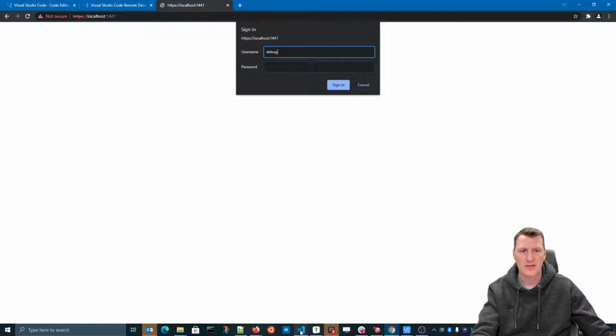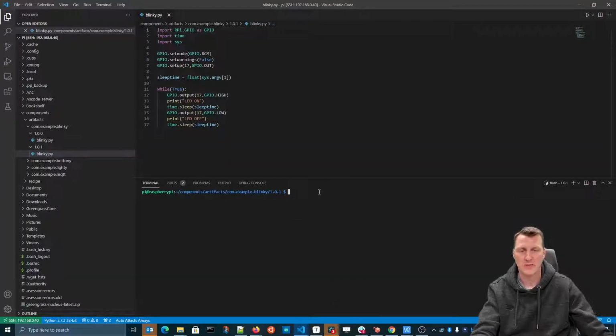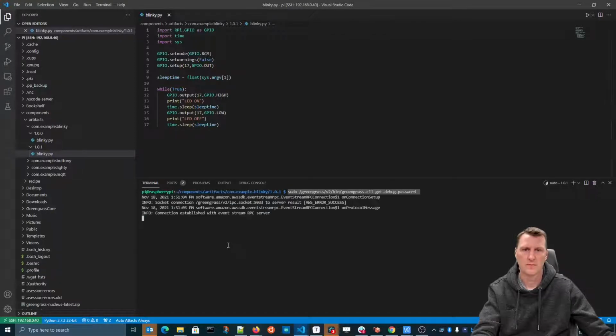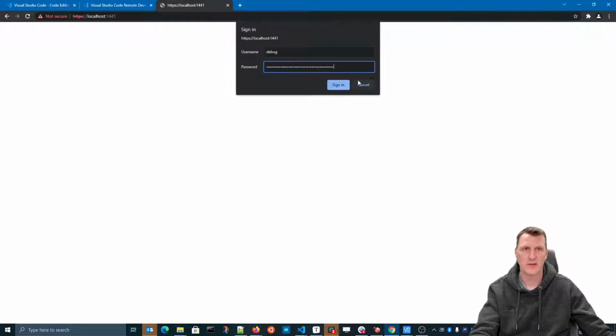The way we can generate the password remotely using Visual Studio Code is, with this terminal, we are now running these commands on the actual device. So in my history, I've got the command for getting the debug password, so just run that command. And there we go. Then I'll copy that password and paste that into this window.